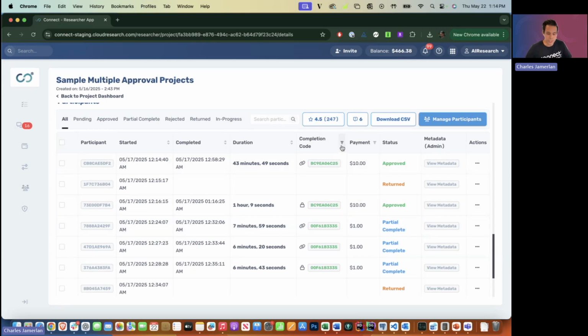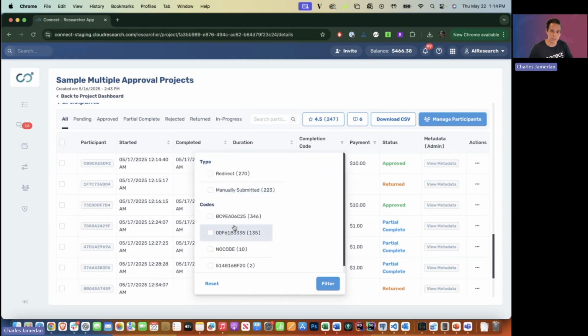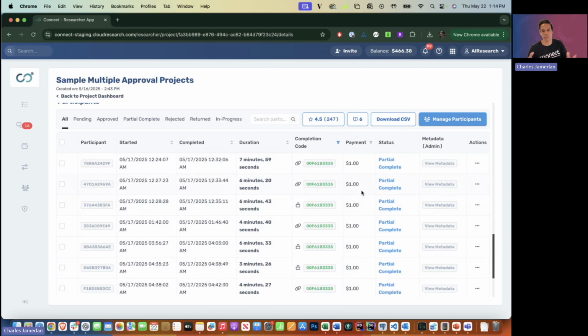And for every single one of those various action types, we generate a new completion code, if you recall. So you can easily filter out and see which participants came through which URL. This will help you identify the various groups if you're doing various testing groups. So just choose a code, say filter, and then it will automatically filter out those participants. So a very easy way for you to manage your data. And this data, the status and the completion code, is also available when you download your CSV for processing.